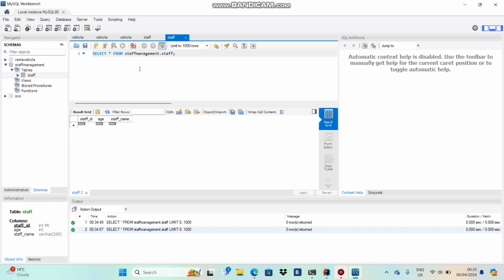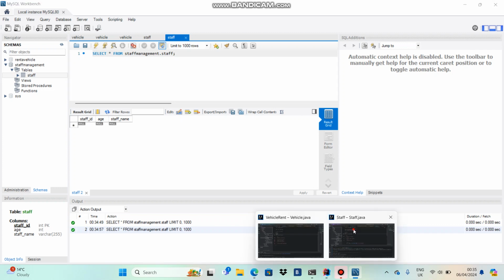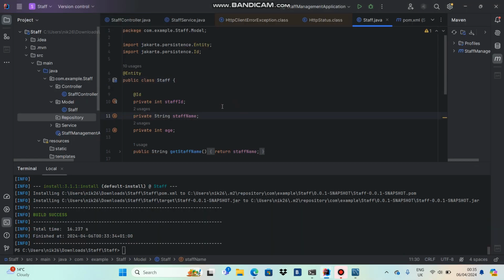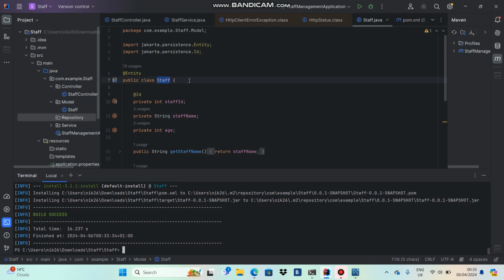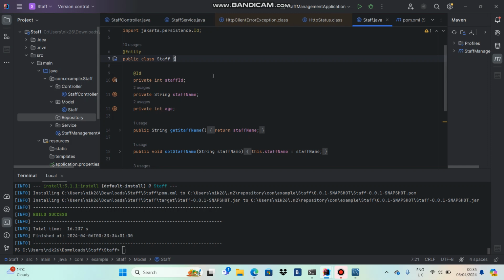You can do it with any number of classes, guys. All good. So now what we have to do is, using this class or this staff object, we are supposed to do the API endpoint operations, right?